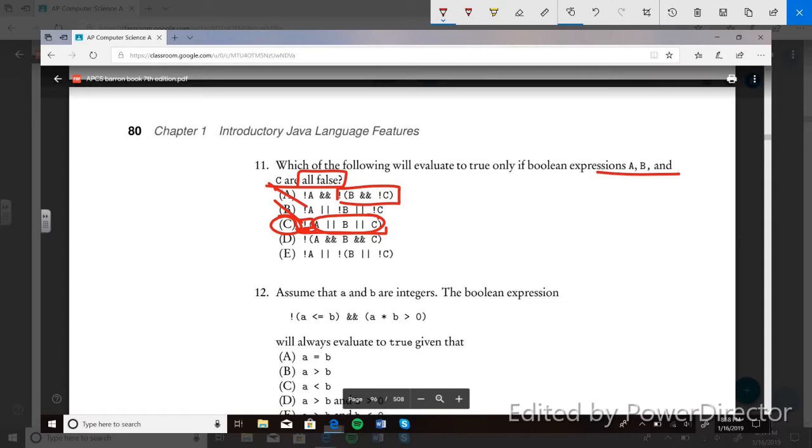For D and E, it's the same reason as B and A. They don't all have to be false for this to evaluate to true. So the correct answer is C.